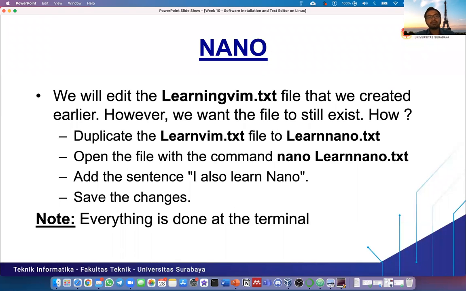We will edit the learning vim.txt file that we created earlier using the Nano package. However, we want the original file to still exist. So how to do that? We can just duplicate the learning vim.txt file to learning nano.txt and open the file with the command nano learning nano.txt. Add the sentence, I also learn nano. Save the changes. I want to ask you, what is the command for copying files using the terminal?